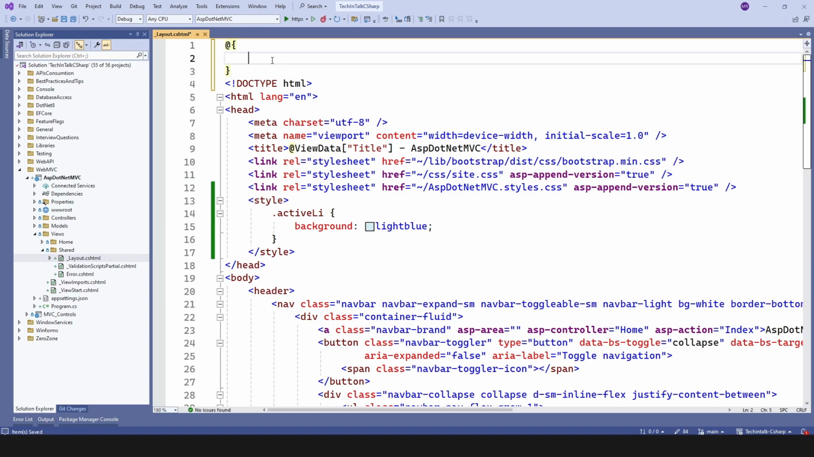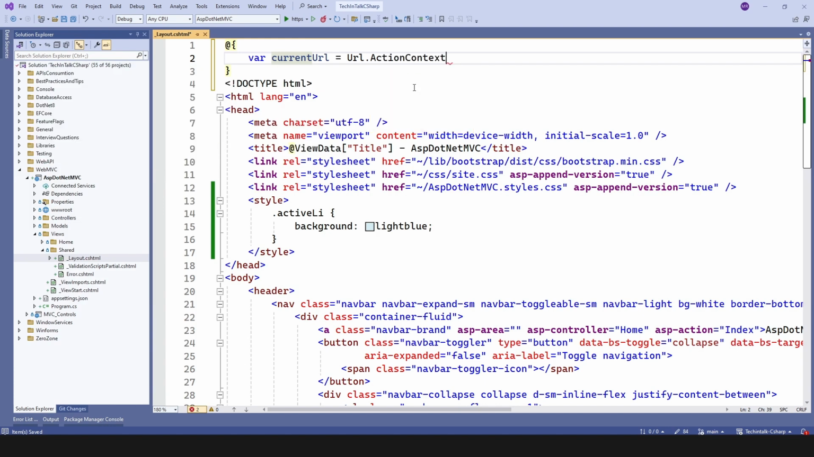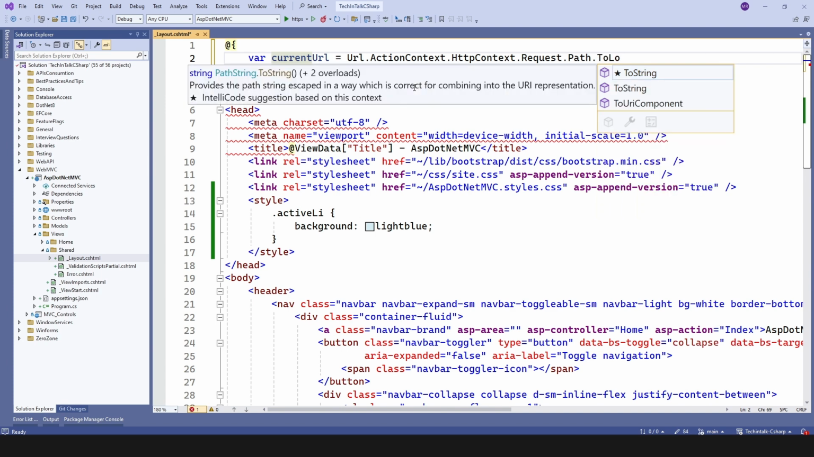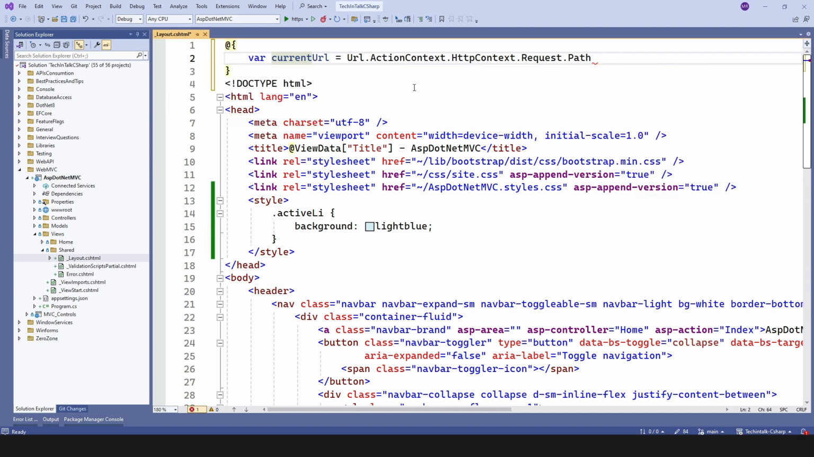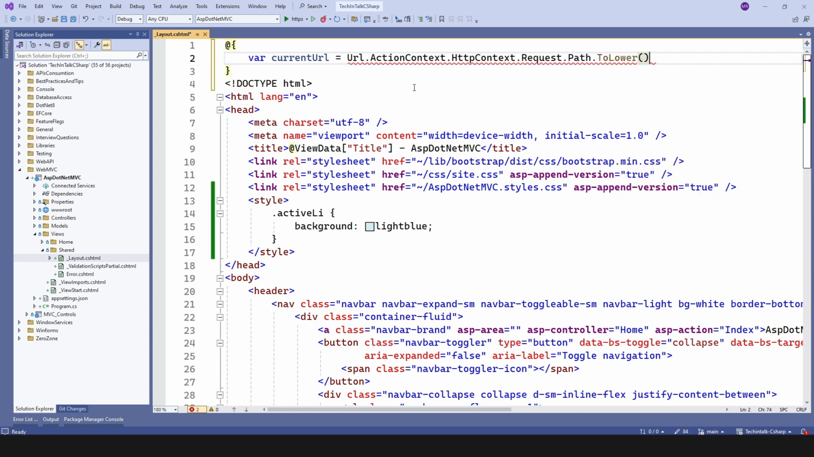We know the syntax to add some code in the UI. I can initialize a variable, name it currentUrl, and we want that to come from Url.ActionContext.HttpContext.Request. We are going to explore the current request's Path. We want to know the path, not the whole URL. We just want the exact path after the root path of the application, and we want that to be lowercase, because that will help us compare the values. So that is Path.ToLower, something like that.